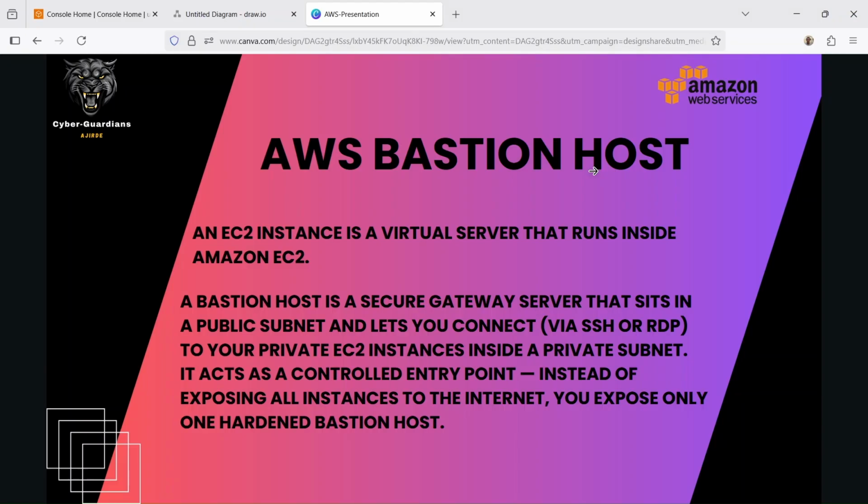What is a Bastion Host? It's an EC2 instance, a virtual server that runs inside Amazon EC2. A Bastion Host is a secure gateway server that sits in a public subnet and lets you connect via SSH or RDP. It acts as a controlled entry point. Instead of exposing all the instances to the internet, you expose only one hardened Bastion host.